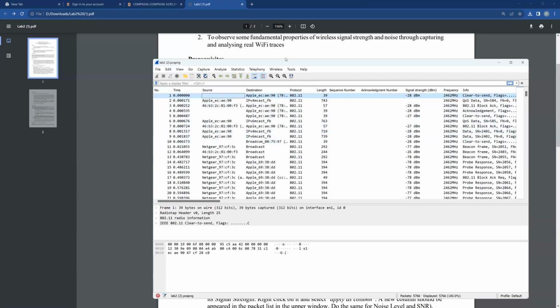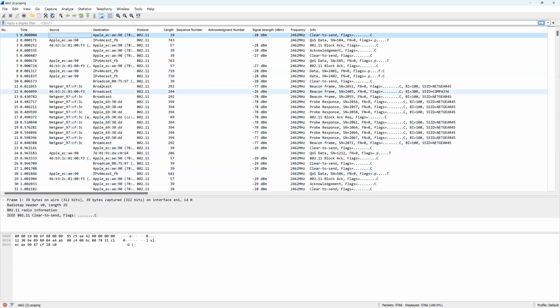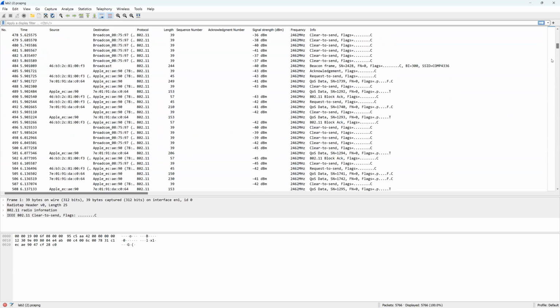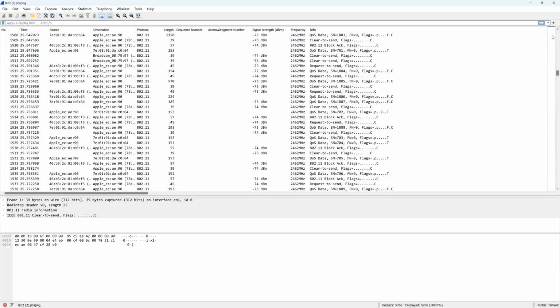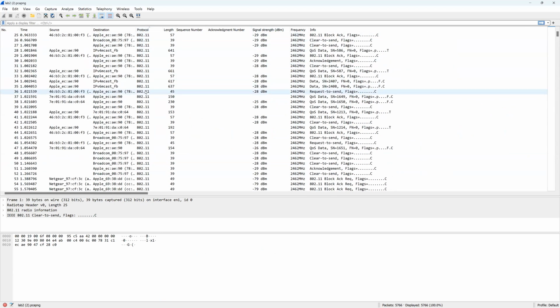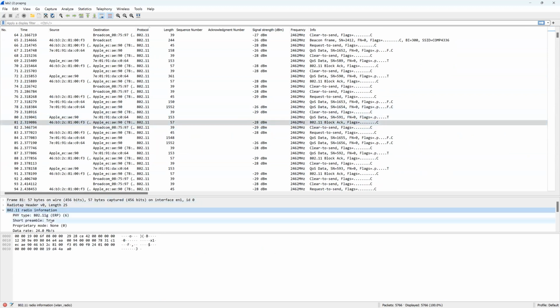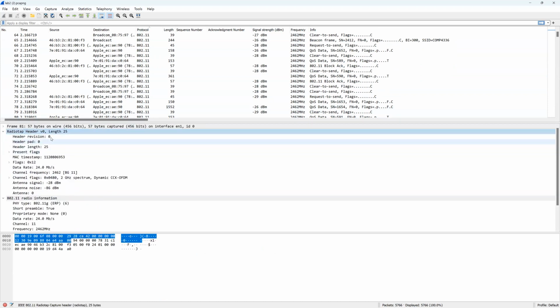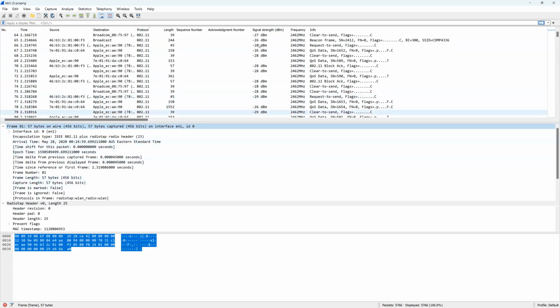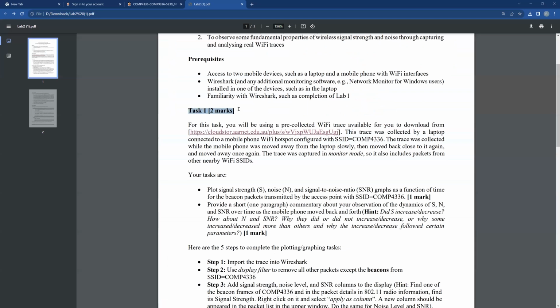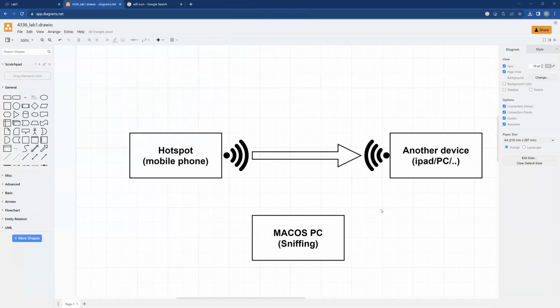Then we need to figure out what is happening in this trace file at first. You can see basically all the packets are 802.11 packets. Under the protocol column, almost every single packet is 802.11, which means this is a wireless packet. You can also see some information inside the packets. If you go through the content under task one, you will see it was captured in monitor mode. Then we need to know what is really happening in the real world when we capture this trace file.